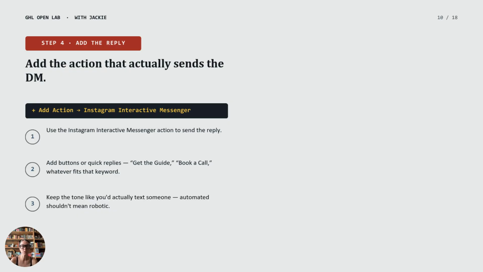I want to use the Instagram Messenger to go ahead and send them an automatic reply. It's going to have any type of buttons, any kind of replies, any type of links. So that way they have it. Make sure that you're keeping it automated. It doesn't have to be robotic. So you can make sure that like you have your personality in there. You can use emojis if you want to. You can have whatever type of voice that you want.